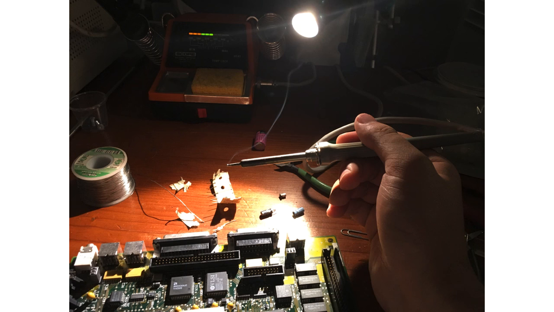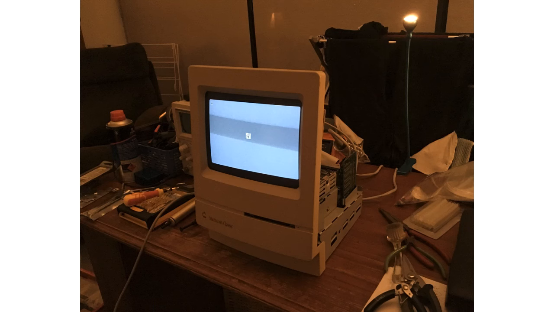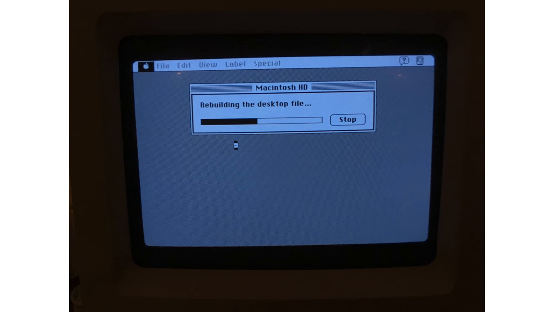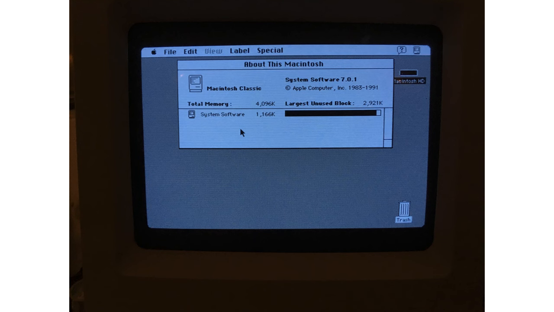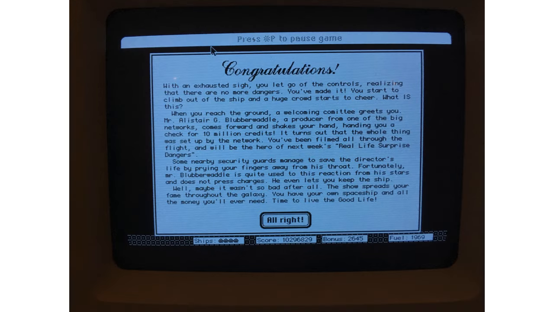Once it's clean, you're ready to solder. I replaced the electrolytic capacitors with some tantalum ones. They leak less and they have better properties overall. But that's the only hardware modification I did to the Mac. Once that was done, I was able to boot it again, and huzzah, it works again. I had to test it out by playing a few games of Lunar Phantom.